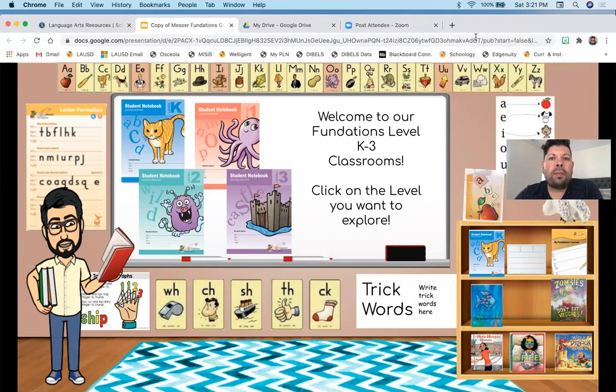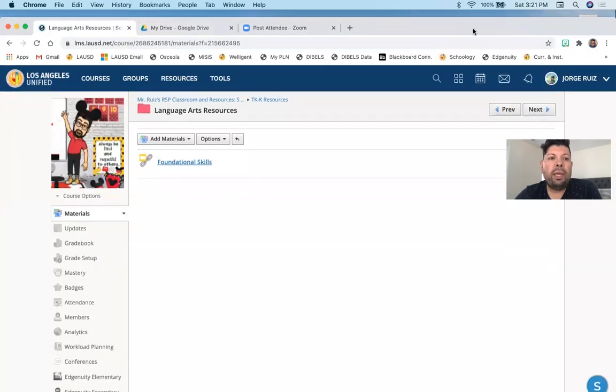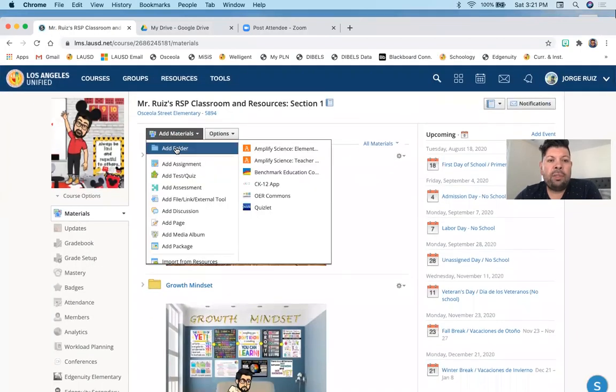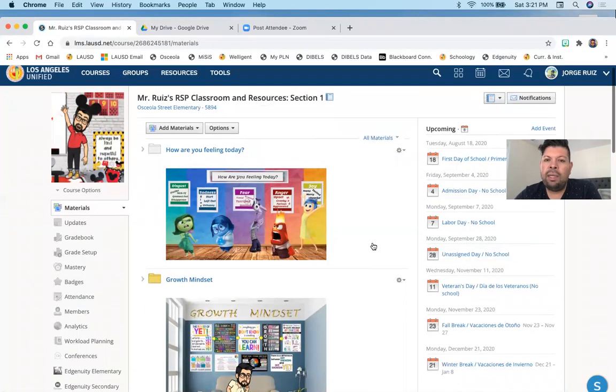So this is how I have added all these resources to my course. That's how I created all these folders through add materials folders and then gave them all titles. Here on the side, you'll see that there's a calendar as well. I've added all the dates from now up until winter break. Again, when you log on, when your students log on, when parents log on through the parent portal, they'll see the exact same things that are on here.